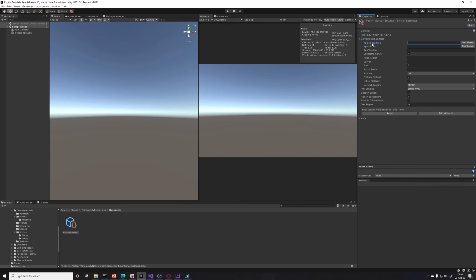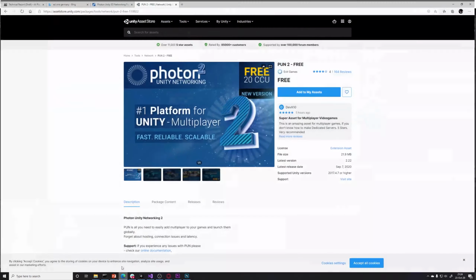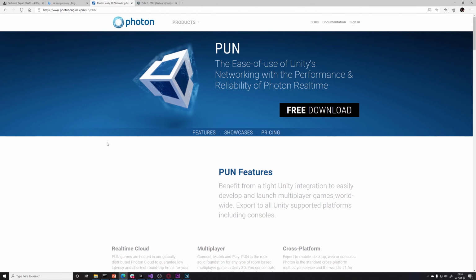The app ID is a unique string that basically tells Photon that clients connecting using this app ID are supposed to join the same room or the same game. So the app ID is for Photon Cloud to know which game this connection is from or for. So how do you get your app ID? To do this, you need to go to the Photon website, which is just photonengine.com.